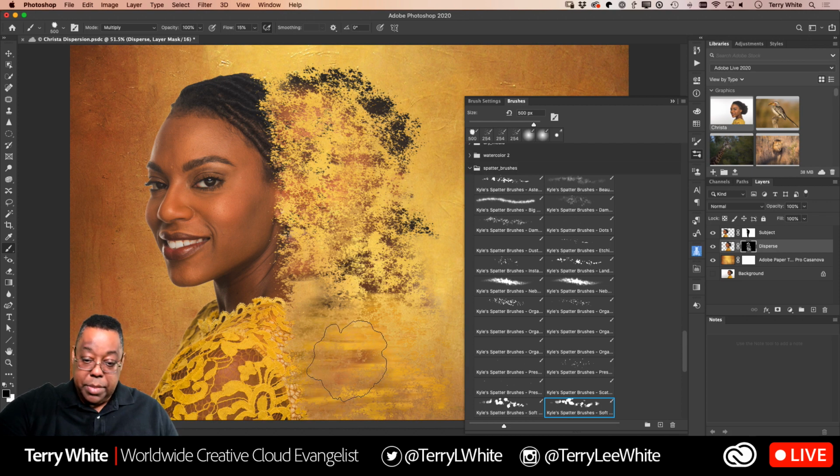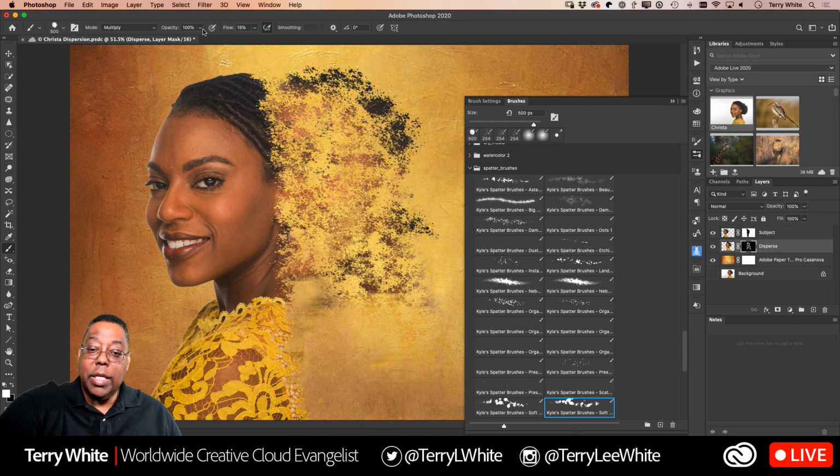And so if I go back to black, there we go. Bring some of that back out of here, and then I can go back to white and go down with my opacity. So therefore, I'm not bringing it in full strength. I don't like that brush. Let's pick a different one.